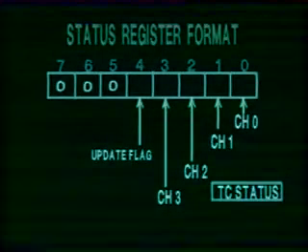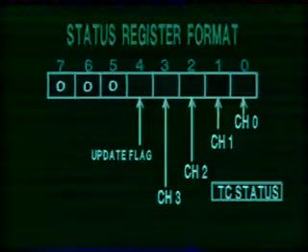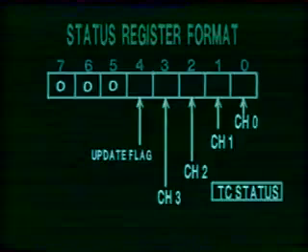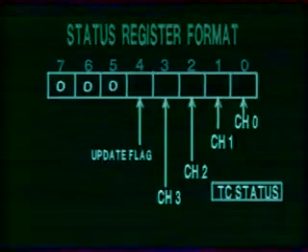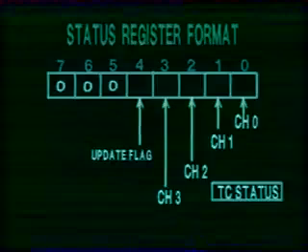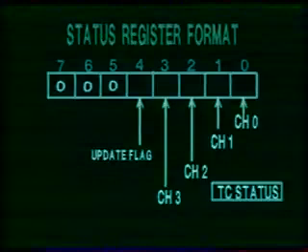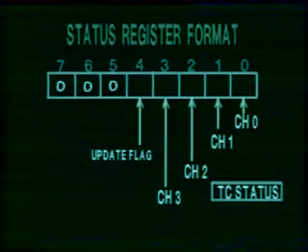The DMA controller also has a status register where the status will be available to be read by the CPU at any point of time. Now, let us see the status word format. Bit D0, TC status for channel 0. Bit D1, TC status for channel 1. Bit D2, TC status for channel 2. Bit D3, TC status for channel 3. Bit D4, update flag.